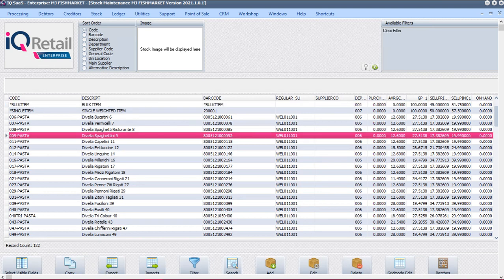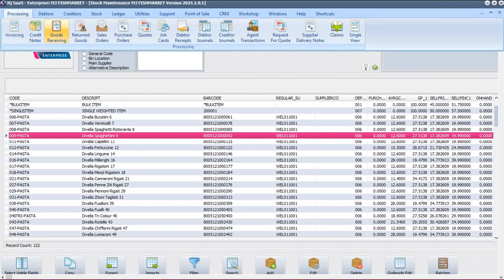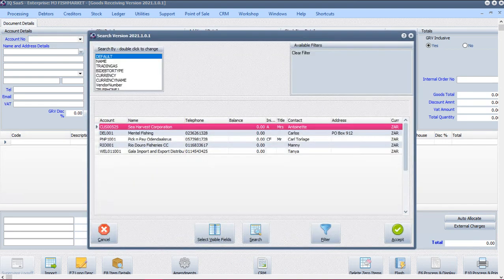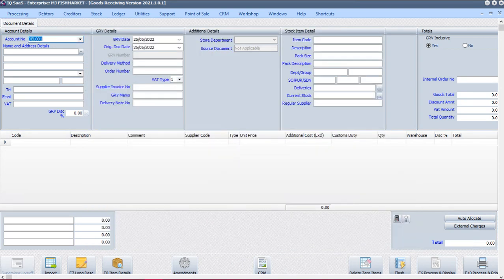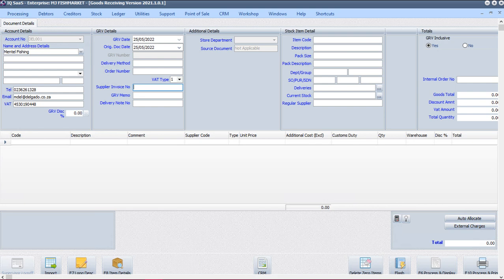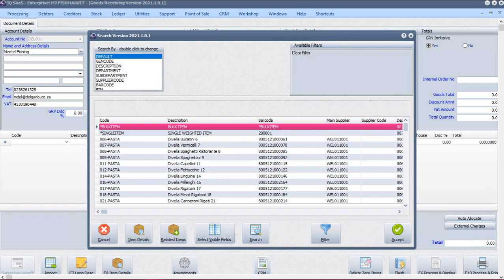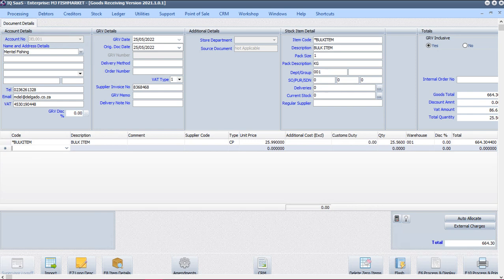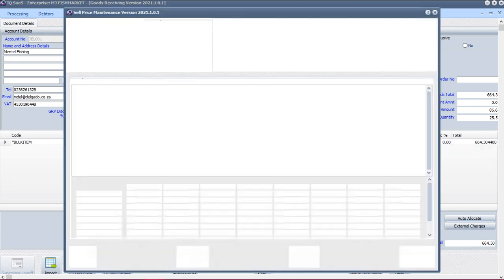Now to show you how the item will react the moment I do a goods receiving. So I'm just going to select any supplier. I'm going to put in my invoice number, and I'm going to choose my bulk item. So we receive on the bulk item. I say I'm buying this at 25.99 per kilogram, and my quantity that I bought, let's say I bought 25.560 kilograms, and I'm just going to say process.